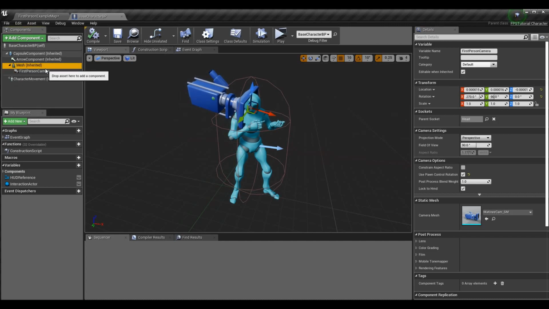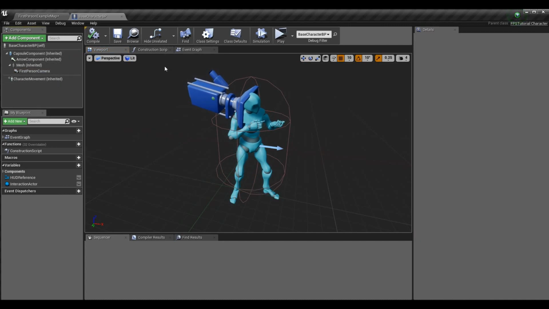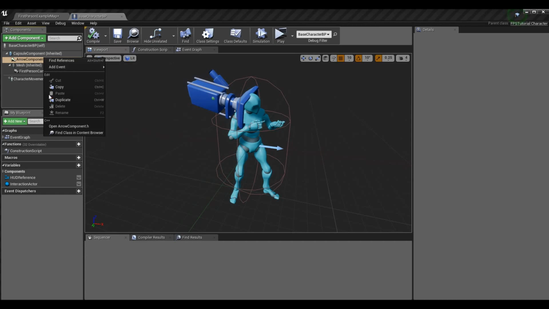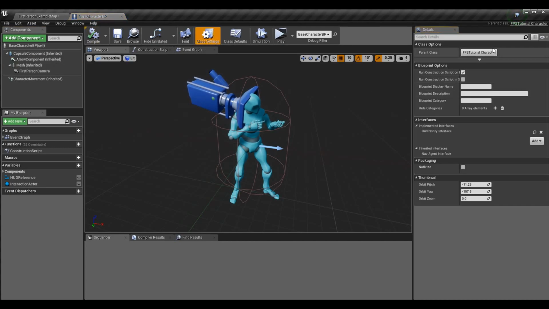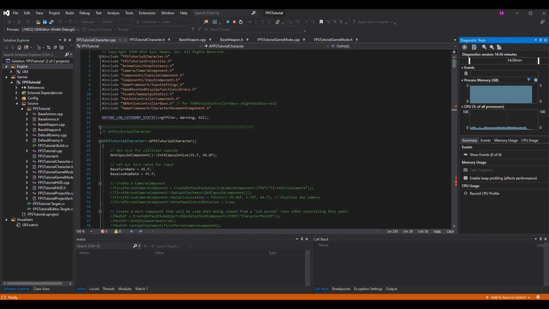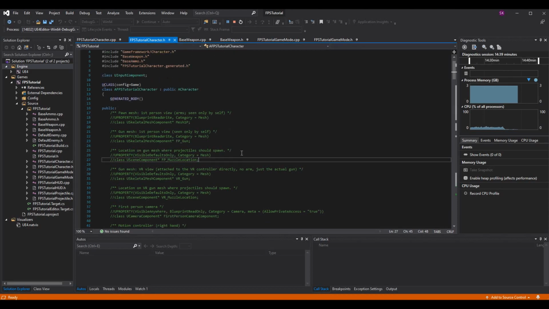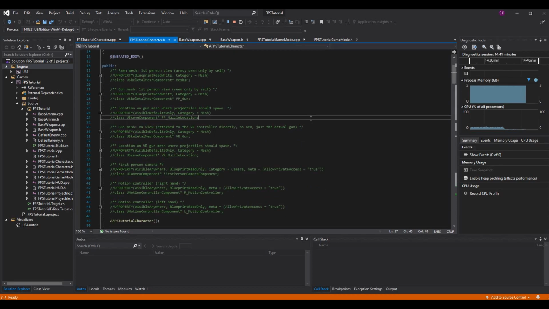Alright, now the other notable thing here, before we get into what we added, is that I've removed a lot of the inherited components. Now you can't just right click and delete, or click on it and delete it. For inherited components, they come from code or they come from some parent class. Since this is the base character BP, it comes from the FPS tutorial character, which is our code class. And then the code class had a bunch of stuff in it. Now I've commented it out for now so you can see what it is. You can feel free to leave it in if you want.